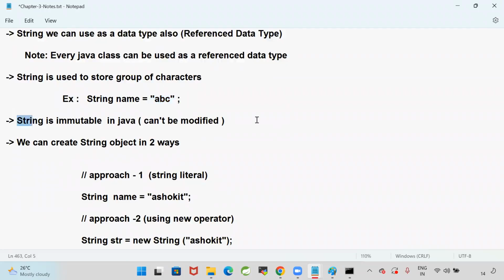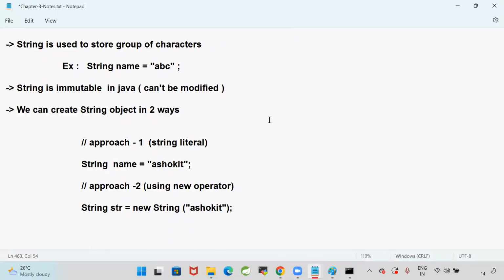String is immutable in Java. What is the meaning of immutable? Once a string object is created, we cannot modify its content. Why are strings immutable? Strings are widely used. A lot of information in the application will be represented as strings only. If it were mutable, I could modify your data and you could modify mine. That is the reason, to achieve security. Due to security reasons, Sun Microsystems made strings immutable.